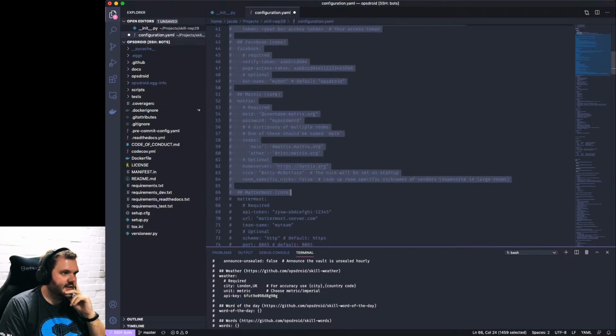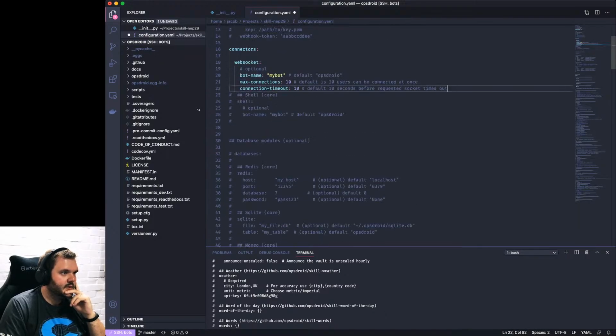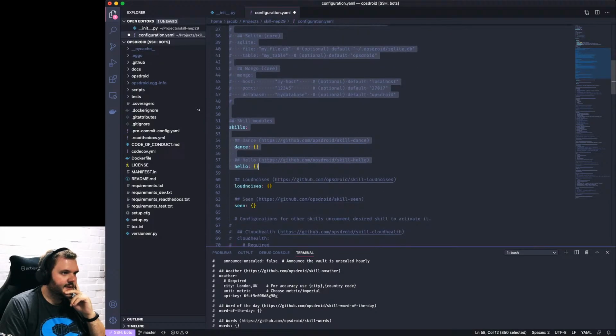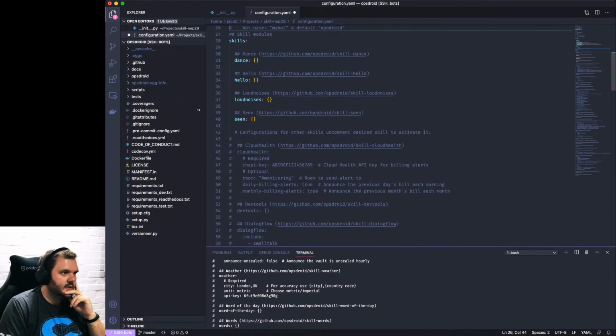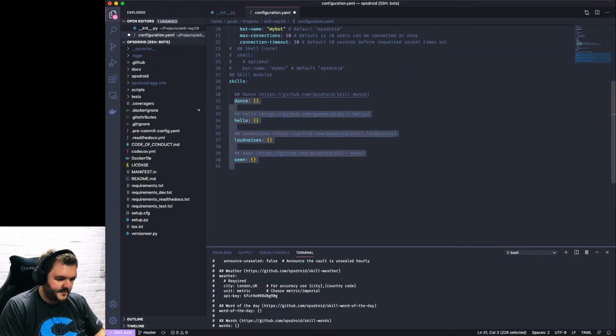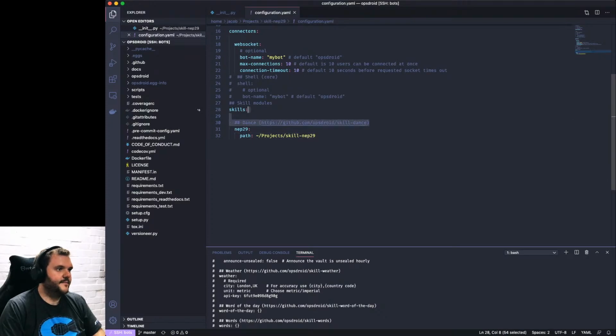I'm going to get rid of everything except the shell connector. Shell. I think I want to turn that on for testing. I'm not going to have any databases. Get rid of all that. I'm going to get rid of all these as well. Okay, NEP 29 path. /projects/NEP skill NEP 29. That's where I am. Go for that.